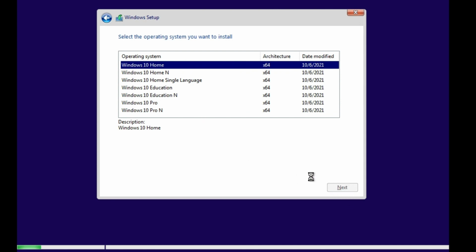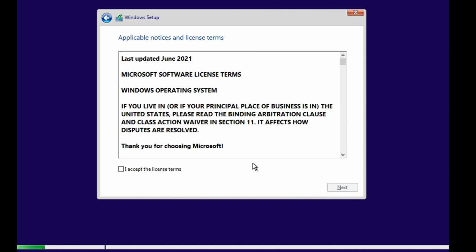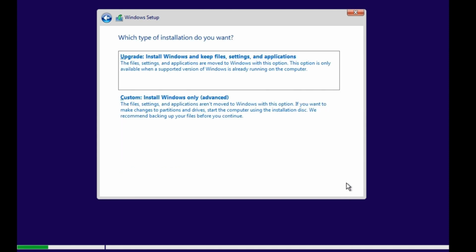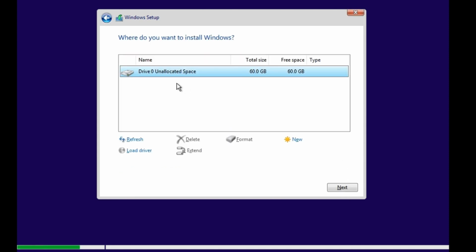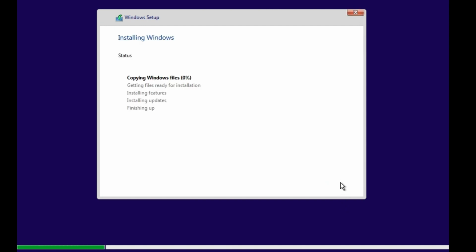If you want to read this, good luck, else accept it and press Next. We choose Custom because we need to delete disks and so on. Delete all the disks you can see and press Next. Now we have to wait till it's installed. I am back when it's done.